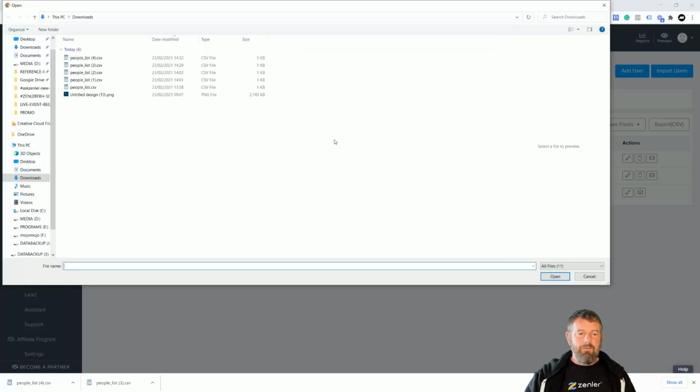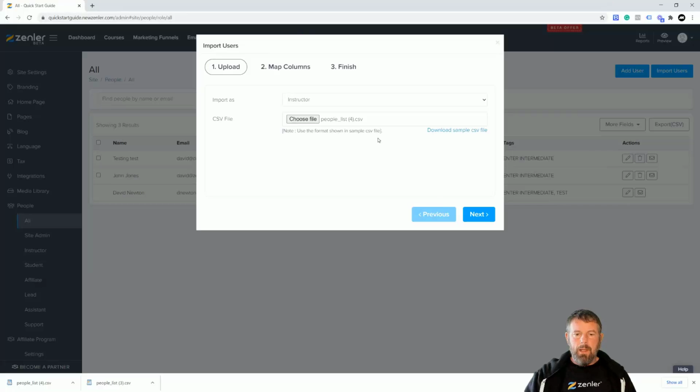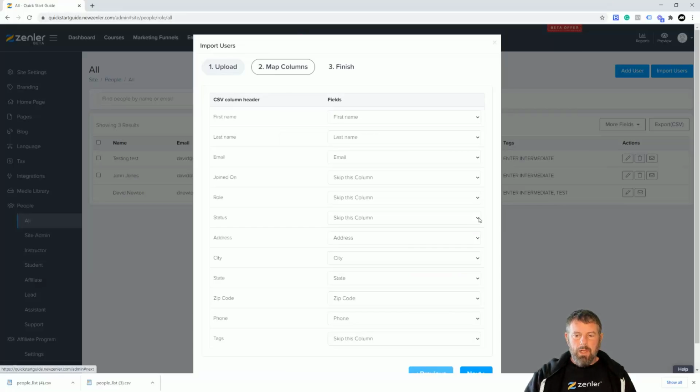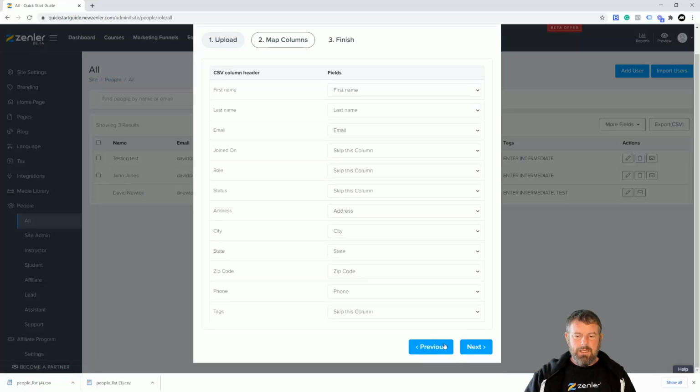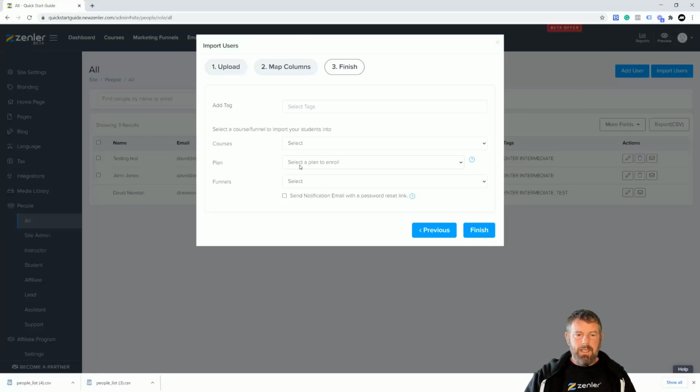I'm going to choose that file. So there he is, number 4. I'm going to click open, and make sure that you choose the import as student, and we're going to click next. I don't need to touch these fields, they're all okay, they all tie up with each other. I'm going to click next again, and this time I'm going to put them into the funnel. Remember, this funnel is purely to remove that tag. I'm not going to send a notification, I'm just going to remove that tag.